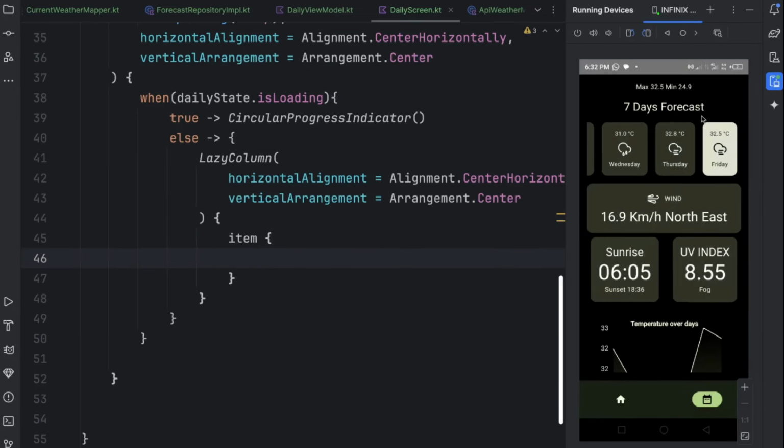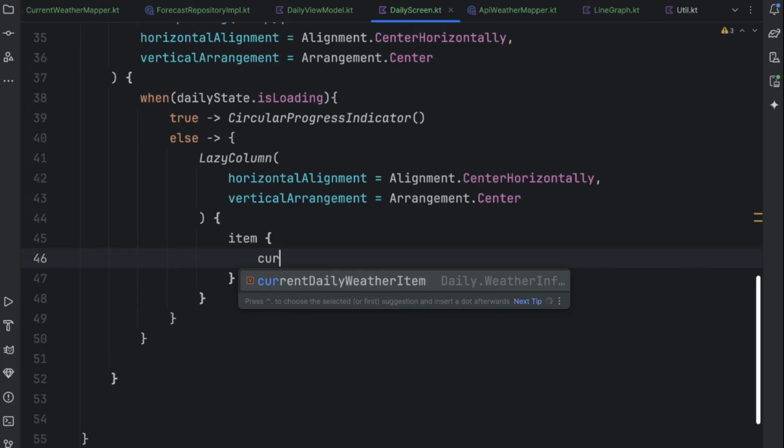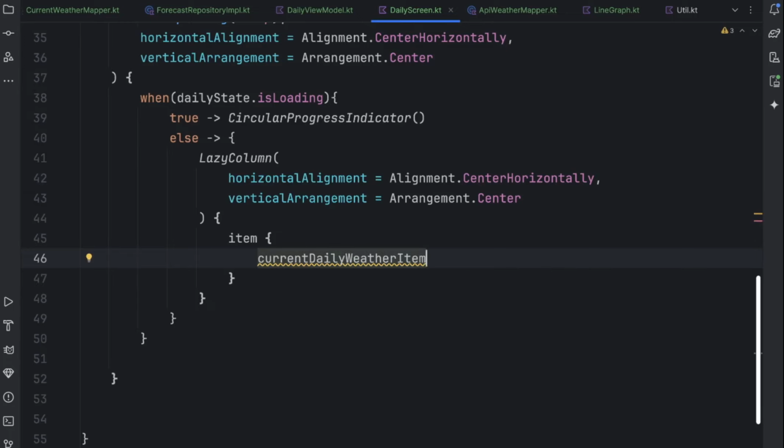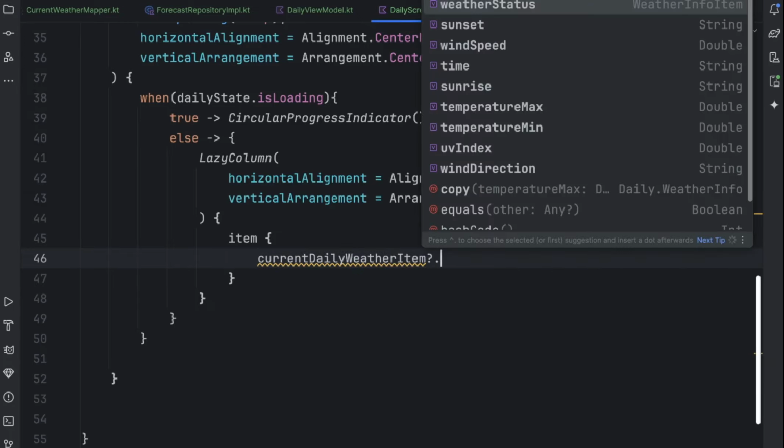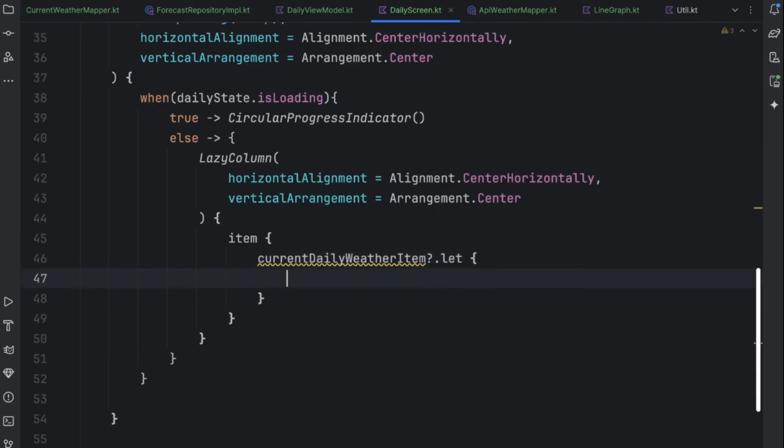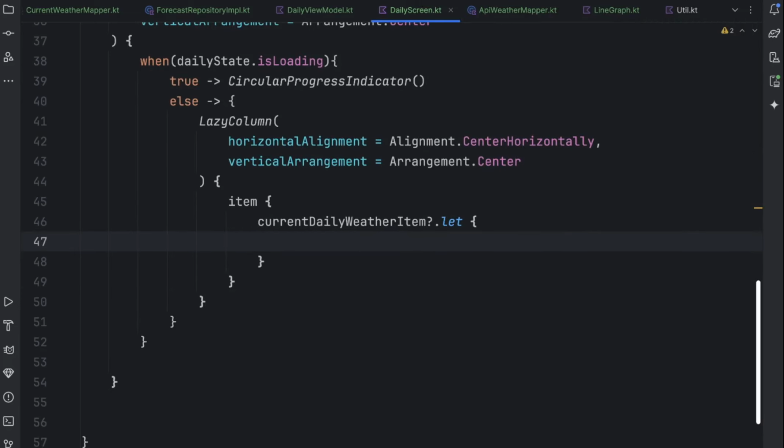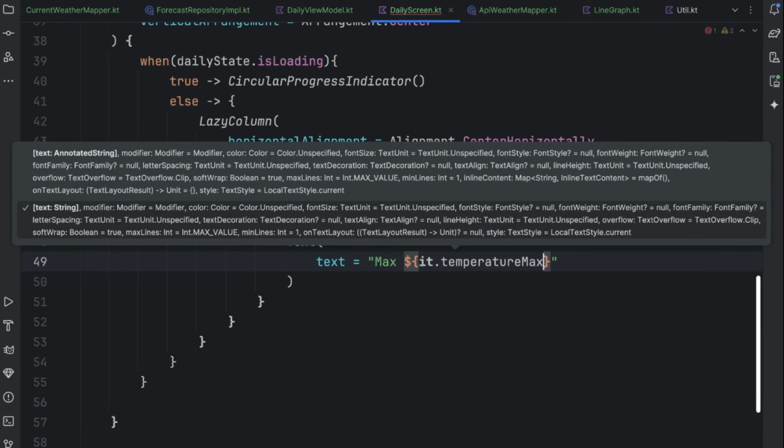Okay, so when you look here, you can see we have a text that is going to show the maximum temperature and the minimum temperature. Then we have here the text 7-day forecast so that we can show it here. First, we can call here our current weather item so that we have that weather item, and we want to use let because this can be nullable for the first time. Okay, so now we have here the reference that is not nullable, so we can create here our text. So we can use here our temperature max and our minimum temperature.